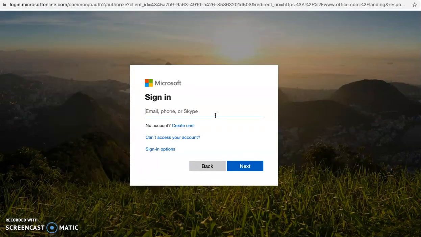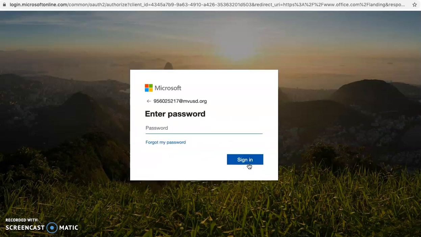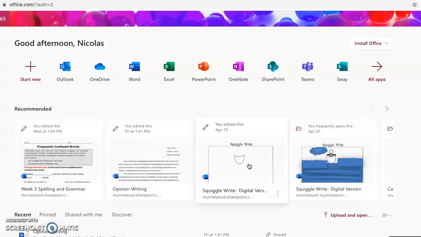So I'm going to go ahead and enter in as a student so that I can show you what it will look like. So I am entering in a 9-digit number followed by @mvusd.org. I'm clicking next, and then the password, capital M VUSD, month, date, exclamation point. And you are now into their account.